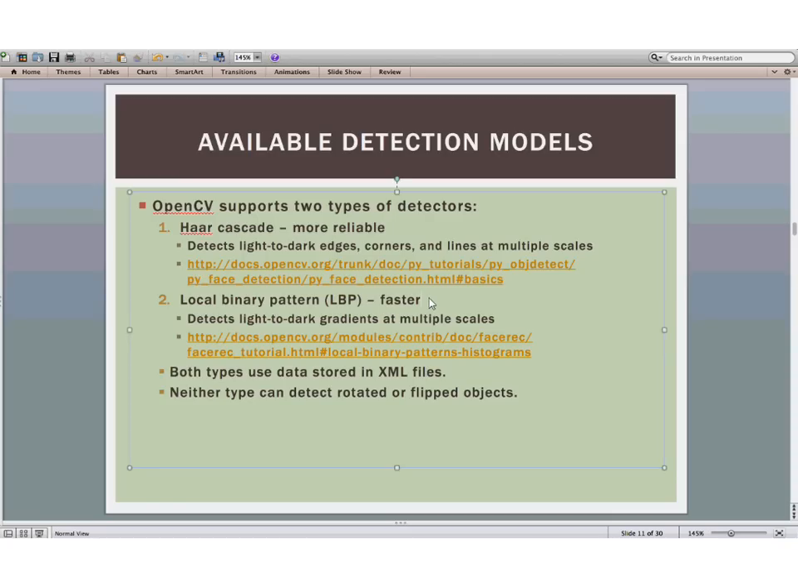The other model is called local binary patterns, or LBP. It's faster, but not quite as reliable. And it works by detecting transitions from dark to light in any direction rather than the particular geometric patterns that Haar Cascades look for. Both of these models can detect faces at multiple scales. So they might first do a search for a face that's around 100 pixels and then around 115 and so on.